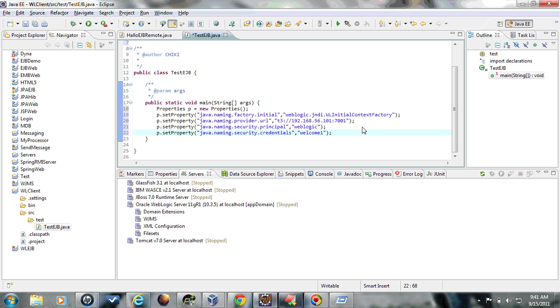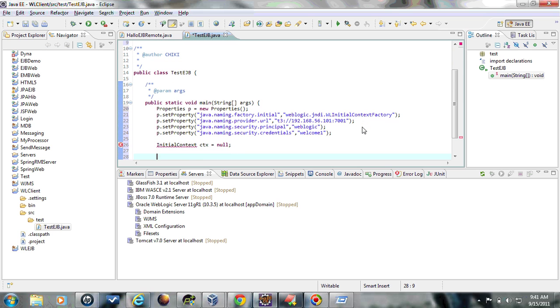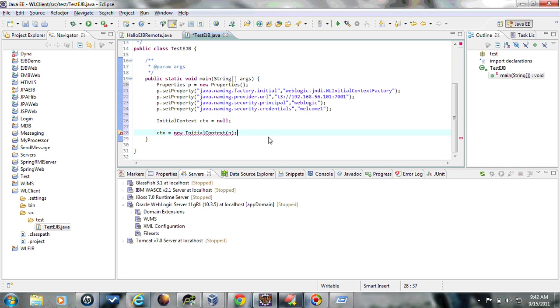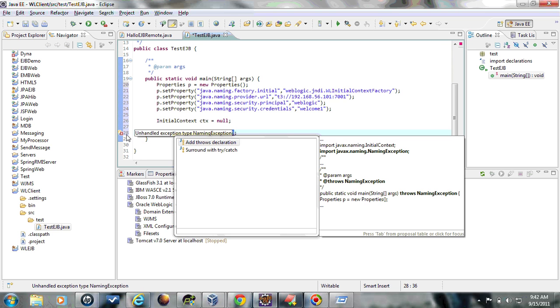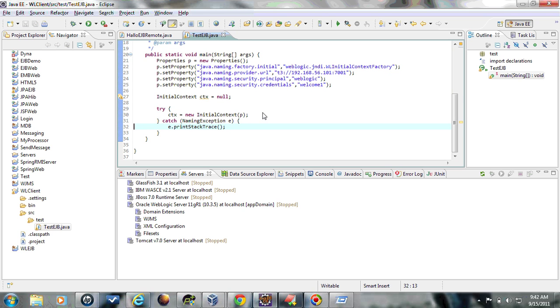Now after that, you have to create an initial context. You pass the property object that we have created, so that this will create a connection to the remote WebLogic server. You got it. Then the next part is your lookup.